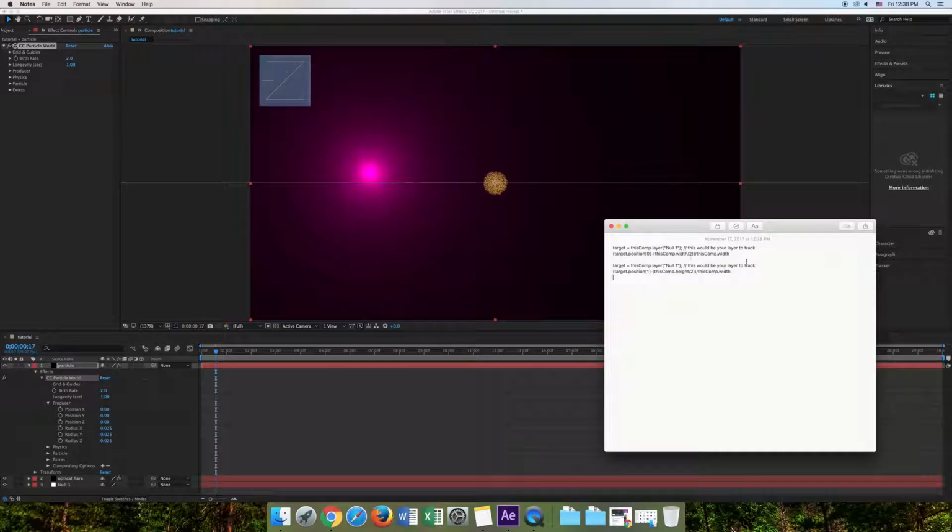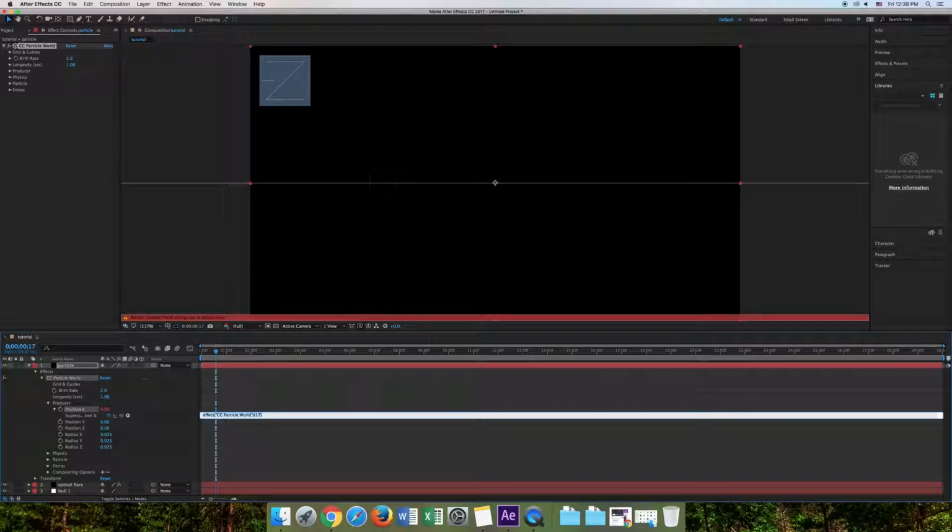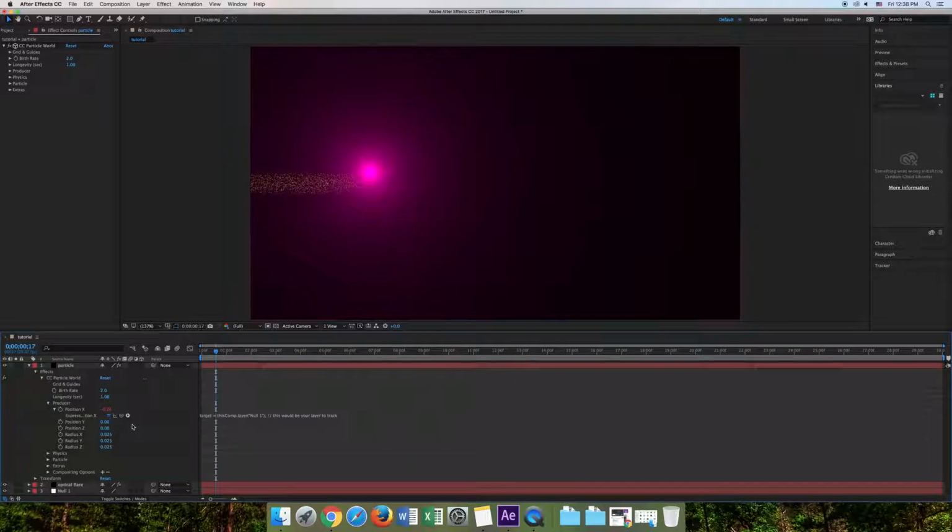So you want to just copy the X expression and paste it to the position X. And how to add an expression is Option Shift equal in Mac system. And for the position Y, you do the same, just copy and paste it to the expression.